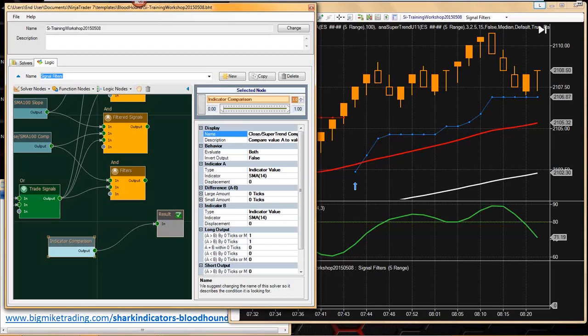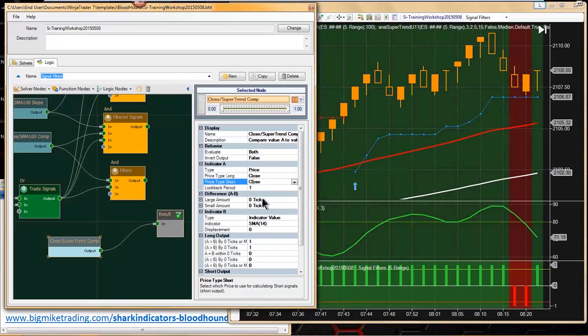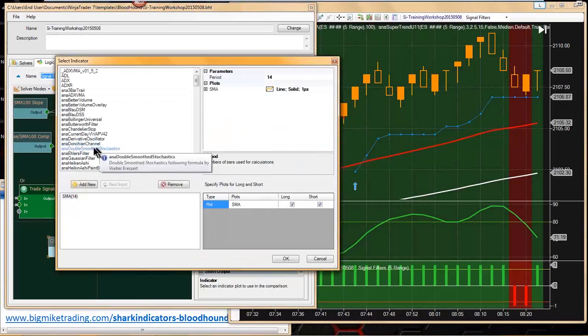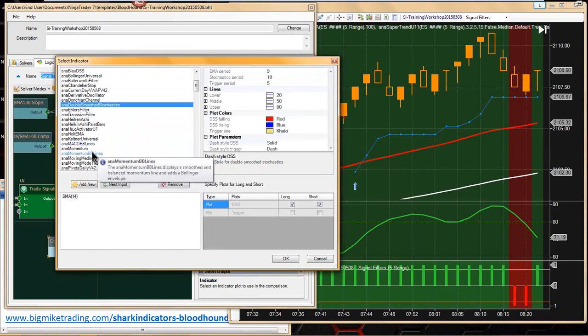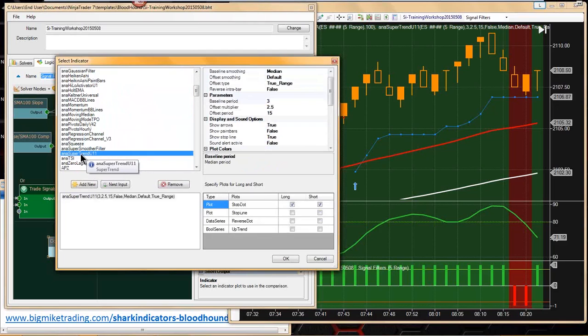Alright, so we're going to compare the close price to the SuperTrend, like so. Once again I'm going to set indicator A to price, and I'll set indicator B to the anaSuperTrend. There we go. And I'm just using the default settings here.